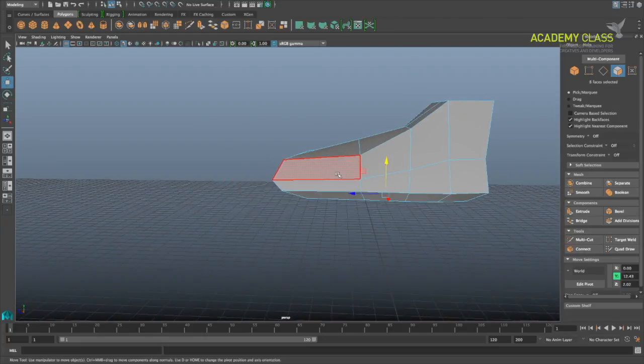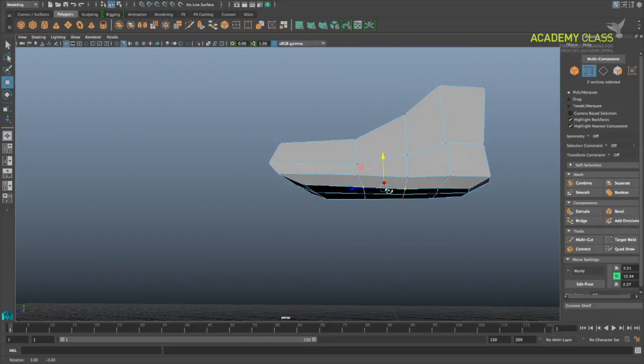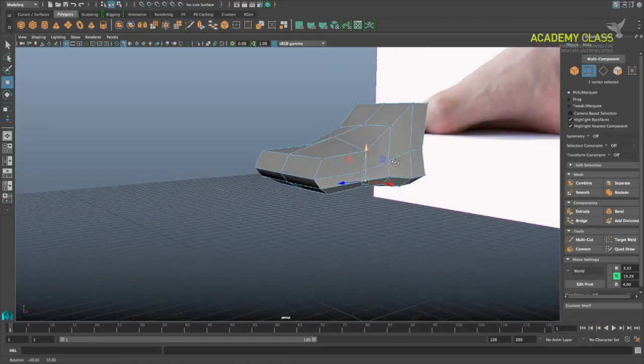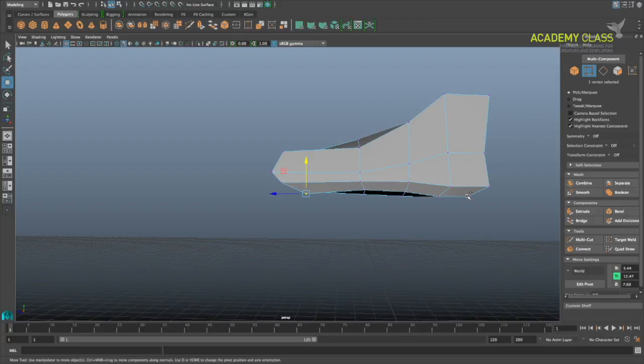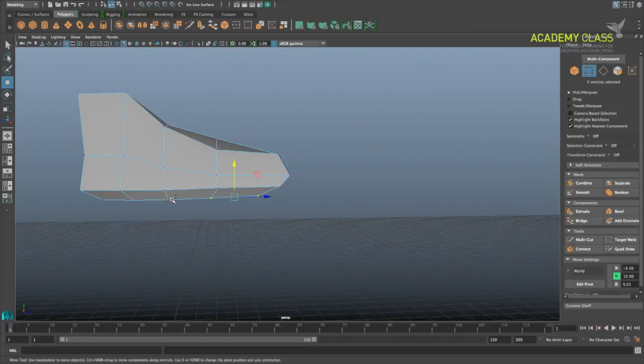Now, I need to do a couple more refining features. I need to attach this, I need to push this up, like so. Need to pull this down a little bit, this side of the foot. Same with the rest. On this side.